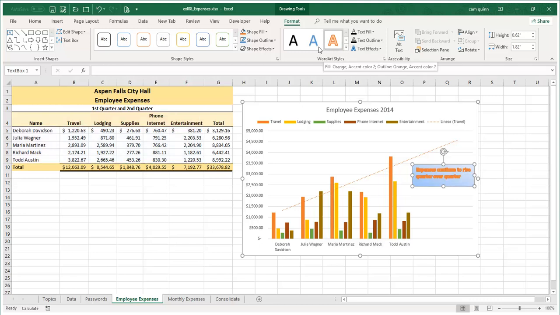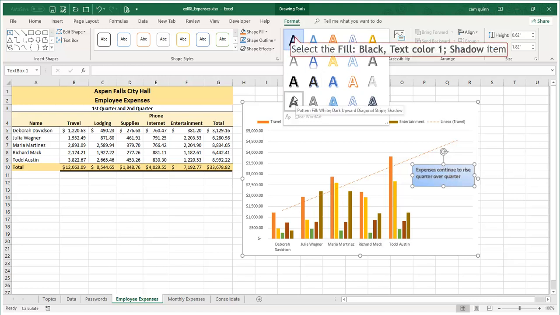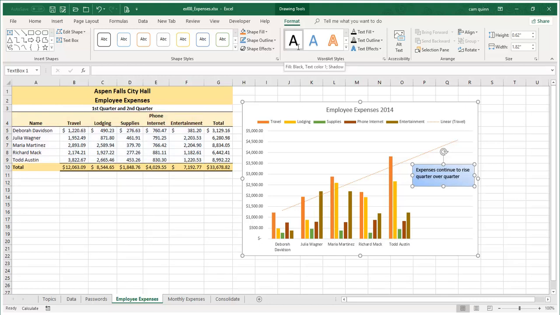And then word art is simply pre-built text effects. So you can see as I hover over top what that does to the text itself. Okay, so I'll just select this one. By the way, as you hover over top, it tells you what effects have been applied. So this one has fill black, text color 1, shadow, and so on. Okay, so that's basically text boxes skill number 4.